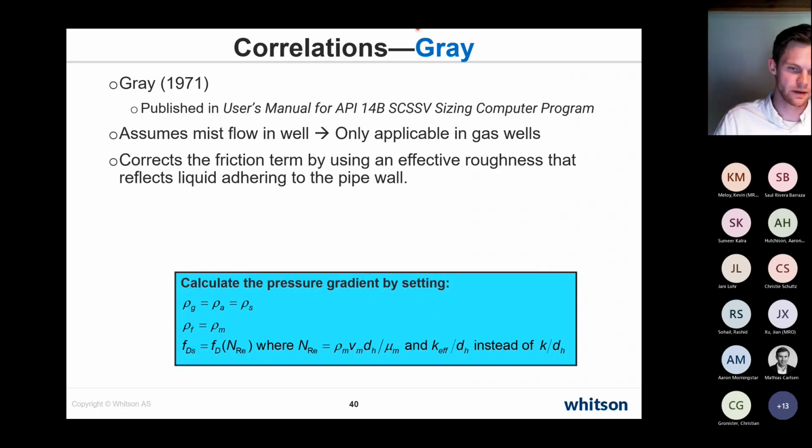Again, acceleration and gravity get the slip density, as they most often do. Friction gets the no slip density, and the friction factor is computed with the Reynolds number defined as such. And the other input to the friction factor, or to the Moody diagram, which I'm not showing, is this relative roughness, which is the roughness divided by the hydraulic diameter. And that's where this Gray correlation has a correction. So instead of using the fixed pipe roughness, it's using this computed effective roughness to increase the friction loss.